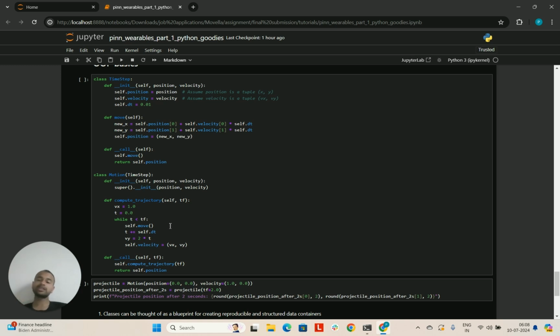So now you go to the next time instant. You already have the position and the velocity. Move will again go to the next dt time instant. Then you'll update the time using t plus equals self.dt. Again, you'll assign a new y component of velocity, the x component is fixed, and then our velocity is vx comma vy, but we have to assign using self. That's why self.velocity is vx comma vy. Again, you go to the next time step and you keep repeating.